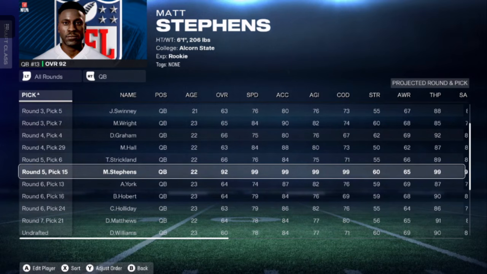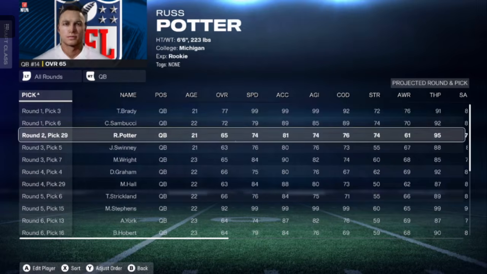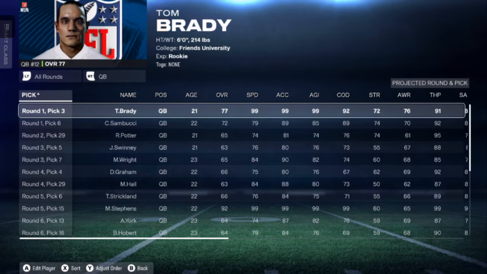He's a 92 overall, but you can see he's still projected to be round 5, pick 15, even though he's higher than these guys up here, and they're still projected round 1, pick 3. That's never going to change, no matter how good you edit the other players to be. Even in a season, as you advance over time and the storylines show that these players are playing games and improving throughout the college season, their projections never change.